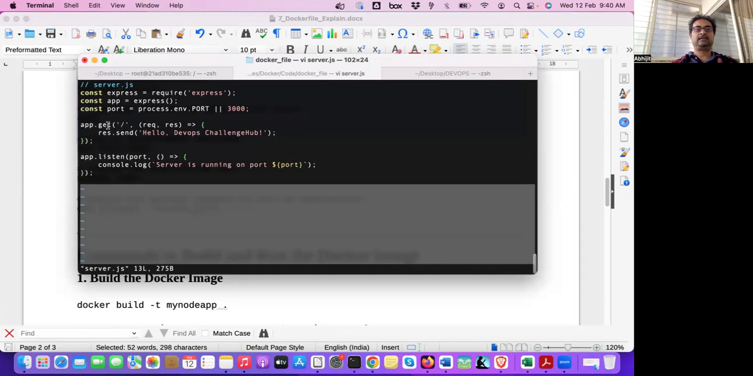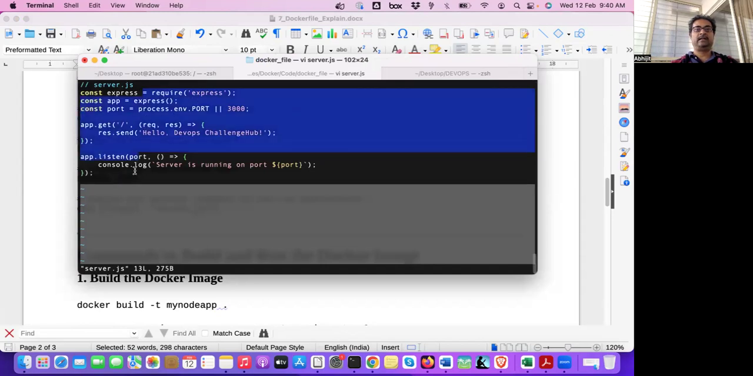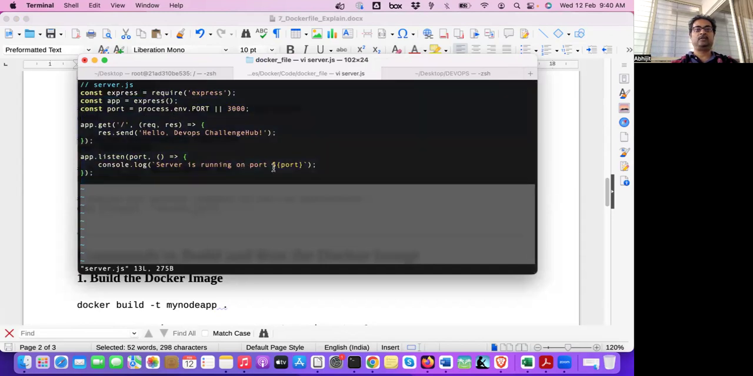Server.js will create a server which will be listening to port number 3000. Once you hit this endpoint, which is nothing but a slash root, it will print hello DevOps challenge. It can be anything, we can also specify a particular path.